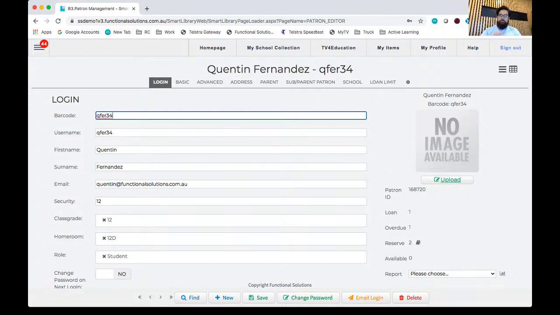So all of the commands that we can do with all of the various screens can be found in the toolbar at the bottom of the screen.